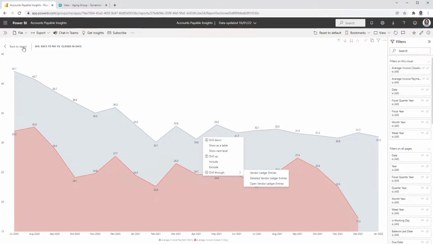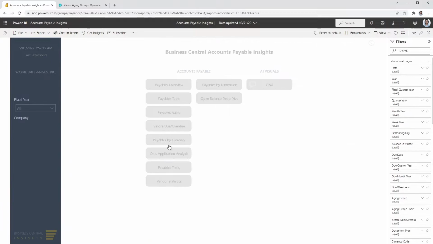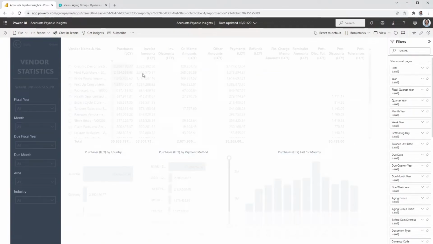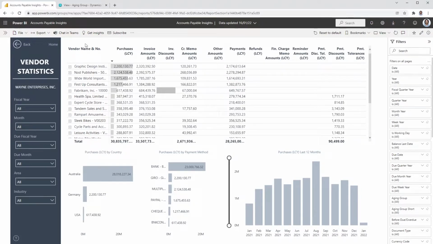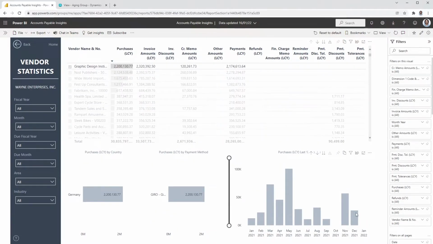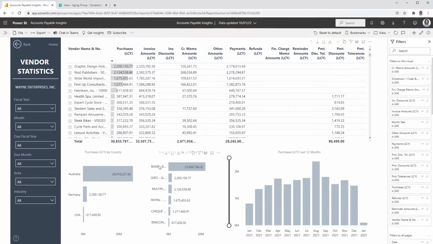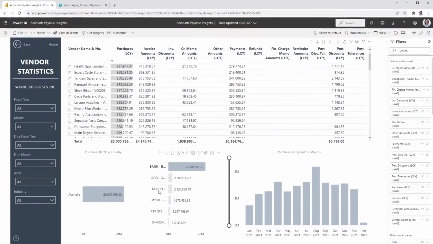The Vendor Statistics report gives us a handy table of purchases and investment amounts with and without tax, any discounts, credit memos, refunds, reminders, payment discounts, etc. Everything you could want to know about how we pay our vendors all in one table. Click on Vendor to show how much we purchase month by month. It also shows the method by which payments are being made: cash, PayPal, etc.